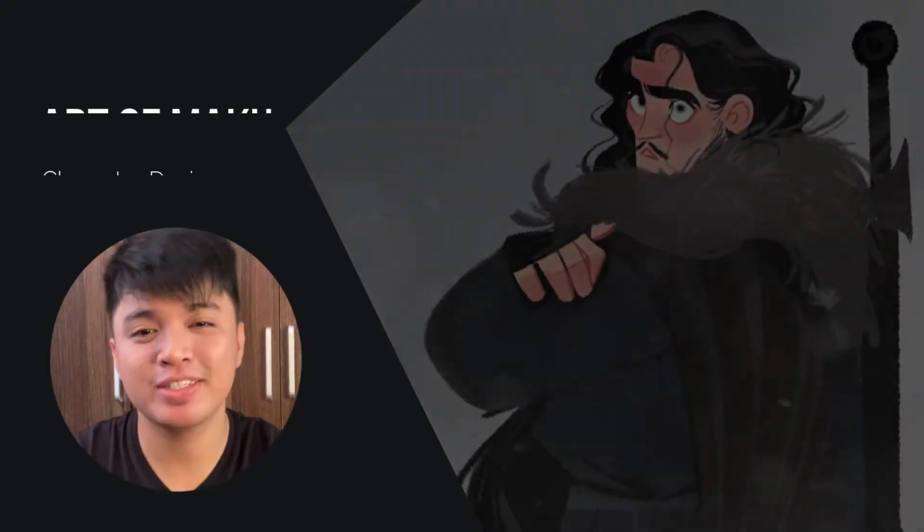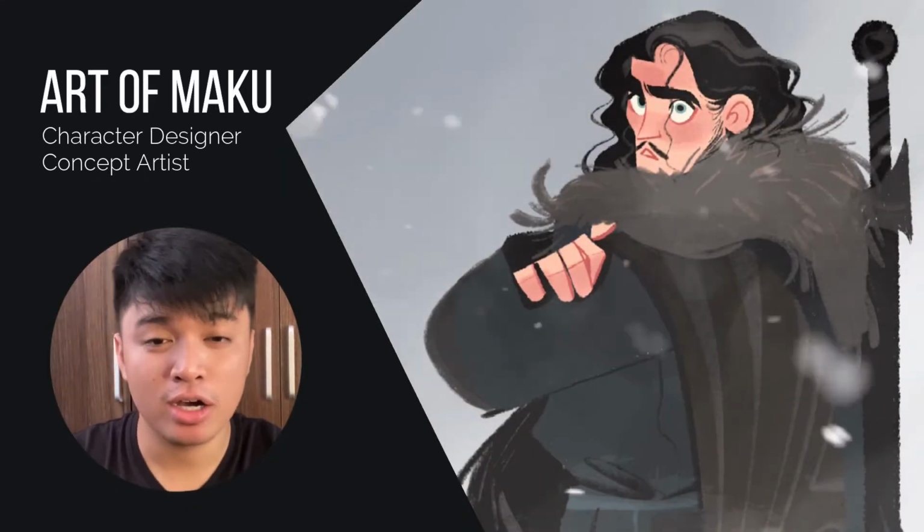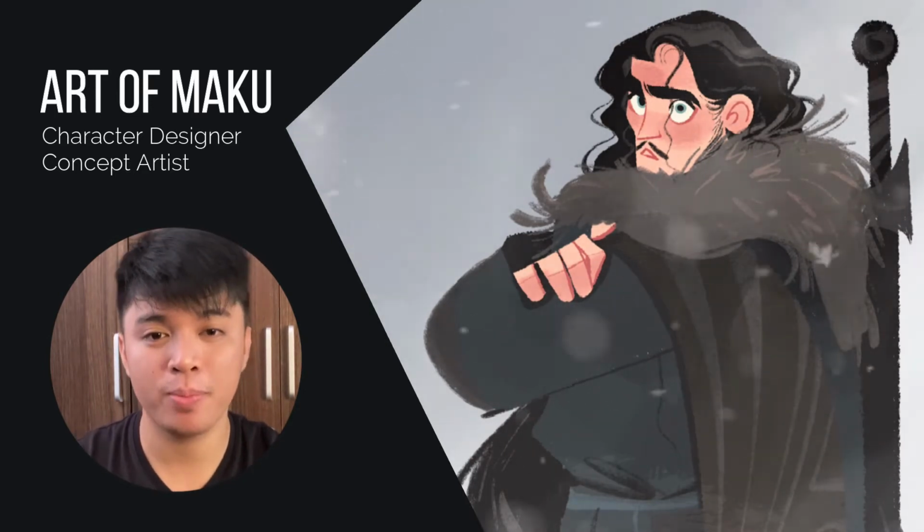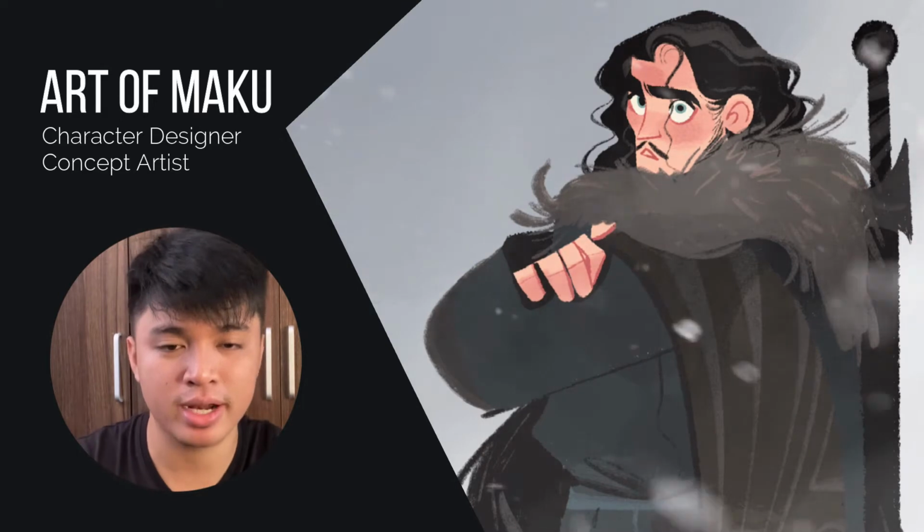Hi everyone, this is Art of Mako, and today I'm going to show you the techniques that I use every time I draw big guys, every big character that I draw.